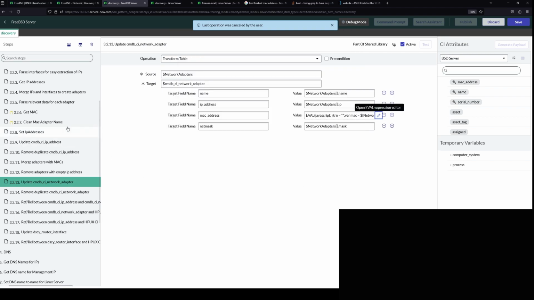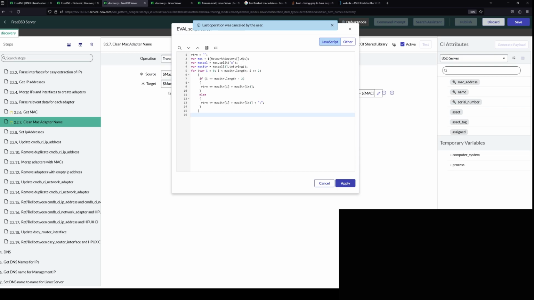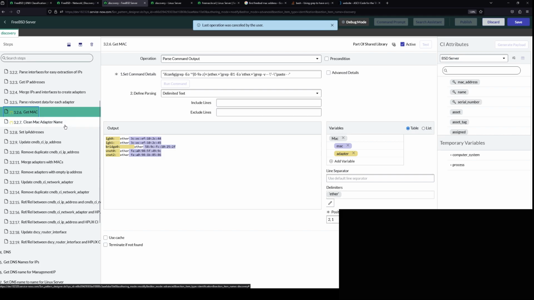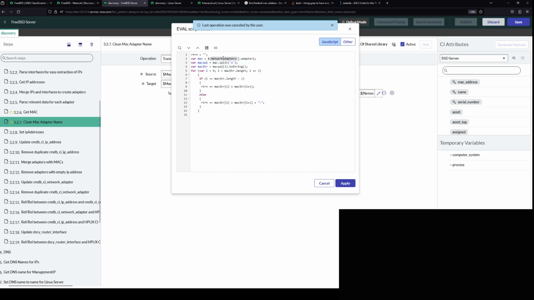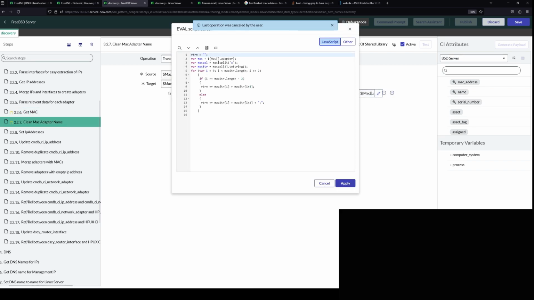This one's a much better example, because it even uses the same thing. Network adapters. We don't want to use MAC, we want to use adapter. No, we don't even want to use that. Mac.adapter. Mac.adapter.